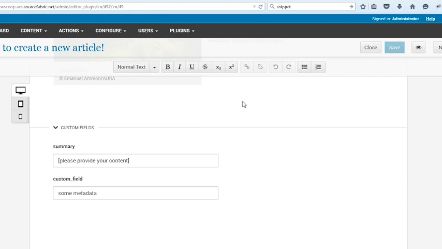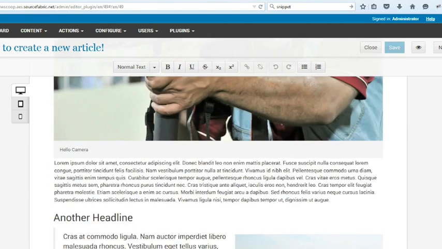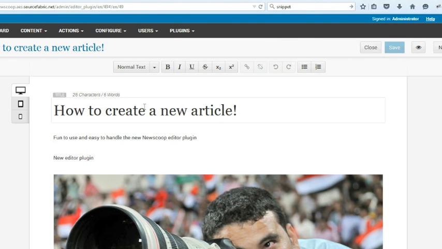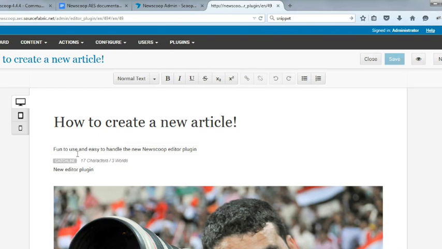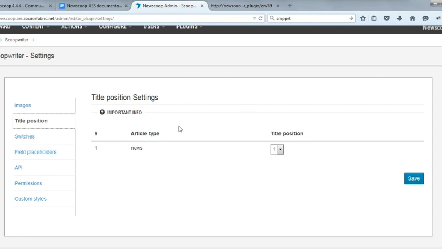That's pretty cool. But now we still have the issue that the title is on position number 1, because this is the default behavior of NewsScoop, showing the title on position number 1. And to tweak that behavior, because I would now actually like the deck to be on the first position, we go back to the configuration panel and we can change here the title position.